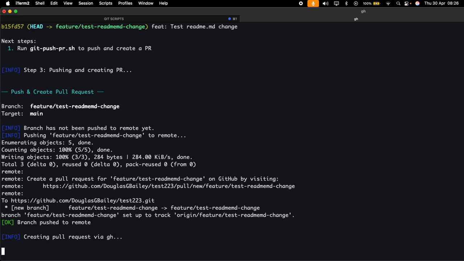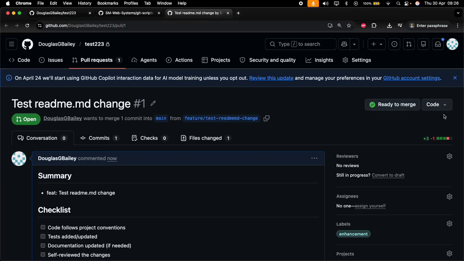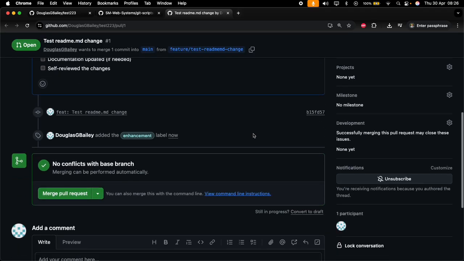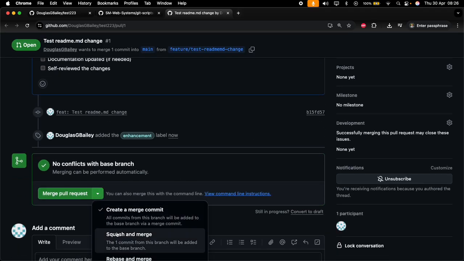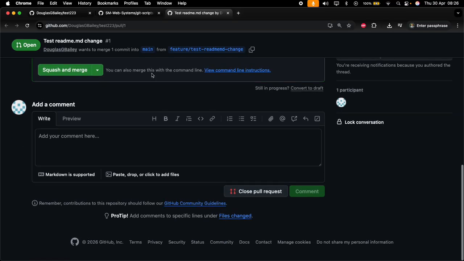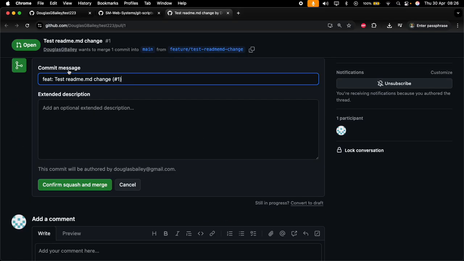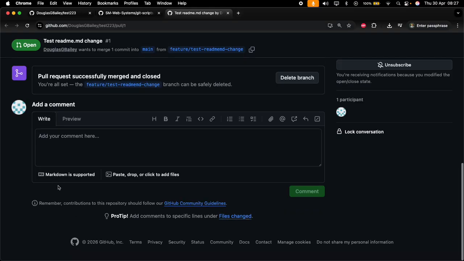Right, so it basically commits those changes. It also then creates a pull request, and now it has opened up GitHub in my browser. So now I can come down here and select squash and merge if I'm happy with these changes. So change it to squash and merge, and then click the squash and merge button. Now you can click the confirm squash and merge button, and that then does its magic. The pull request has been merged and closed.